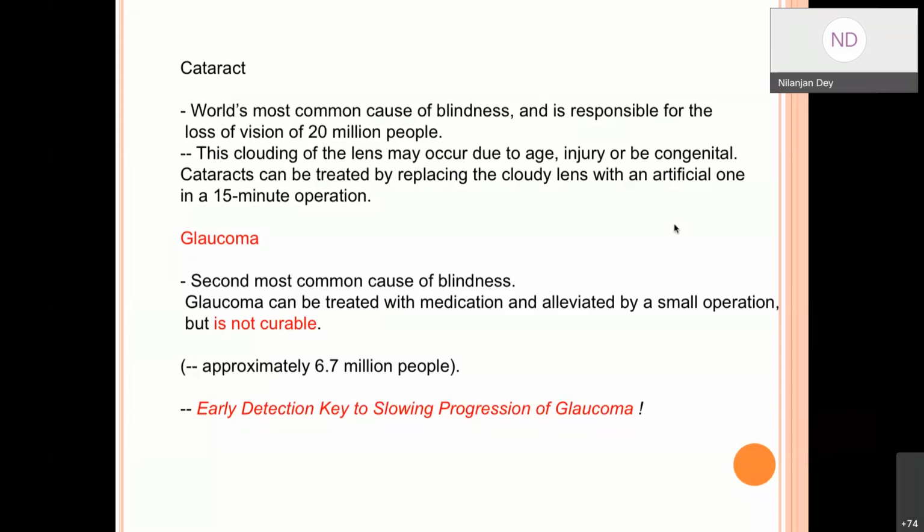So that's why lots of work has been carried out. People always try to detect glaucoma as early as possible so that they can slow down its progress. So that is the motivation: it is a non-curable disease, so we just find out as early as possible that you have glaucoma, and it resists the progress of glaucoma. But there is a big problem.